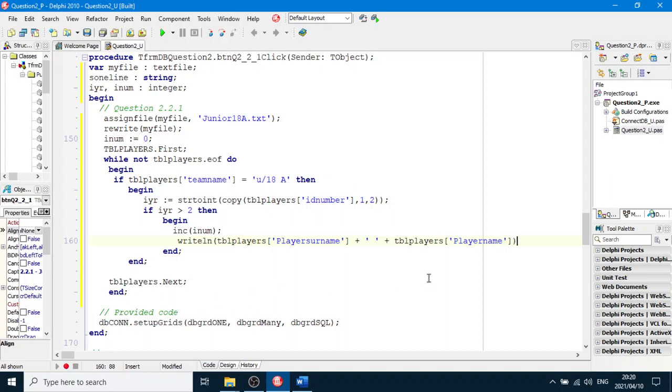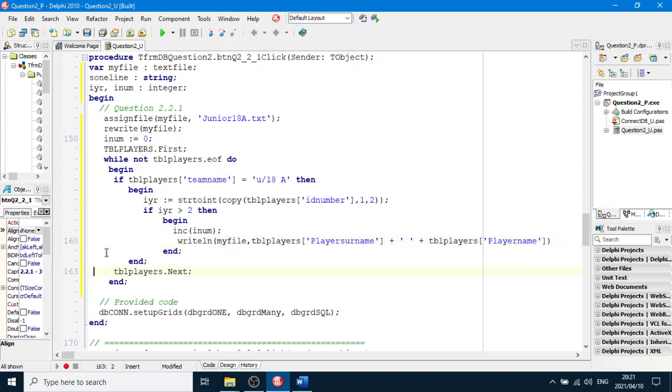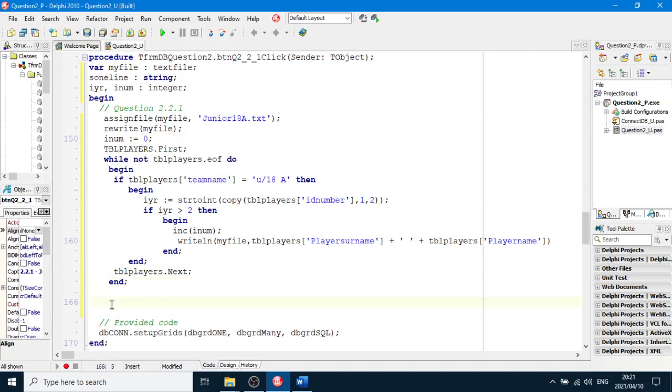So I've actually forgotten to put the 2 parameters in the writeln statement, my file, comma. Okay, but nothing's going to be written to the text file unless we do the following over here. Close file, my file.